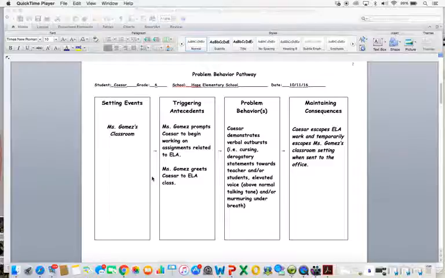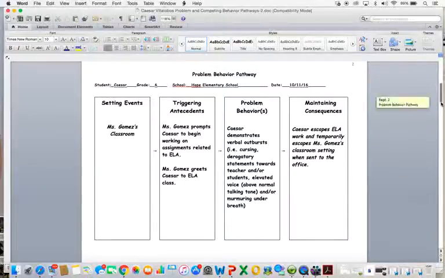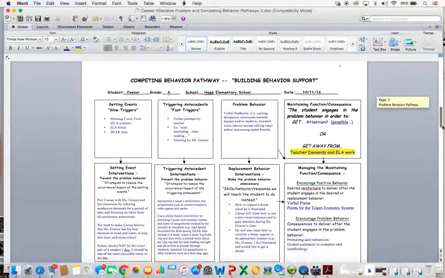And now we write, what do we think is causing this behavior to continue? So what is maintaining the behavior? Well, by using the verbal outbursts, Caesar is able to escape the English language arts work, and he's also able to temporarily escape Miss Gomez's classroom setting when he's sent to the office. So now let's move on, and we're going to digest this a bit more.